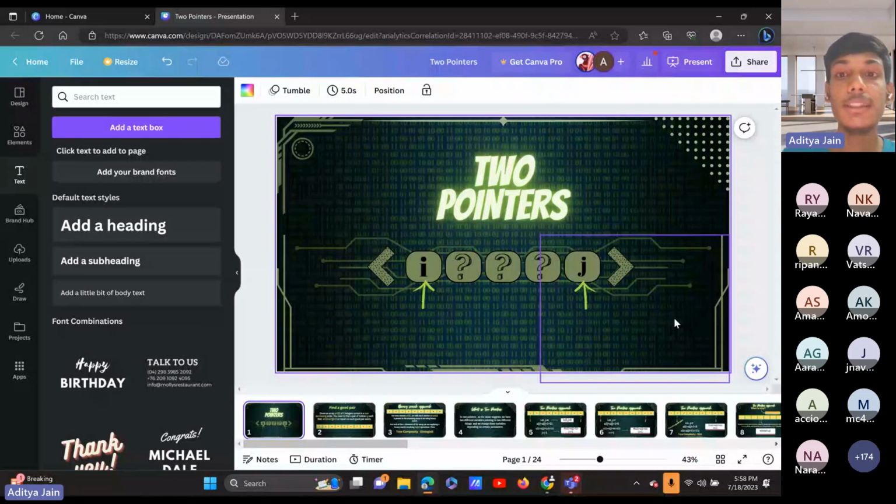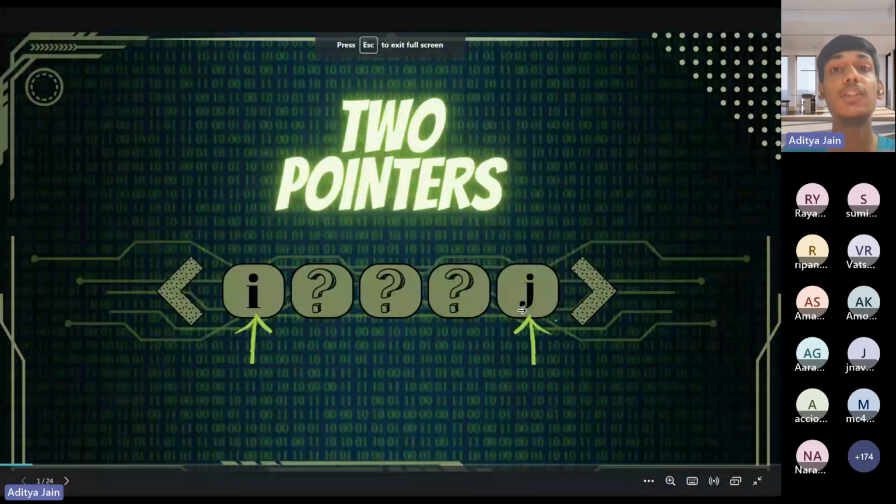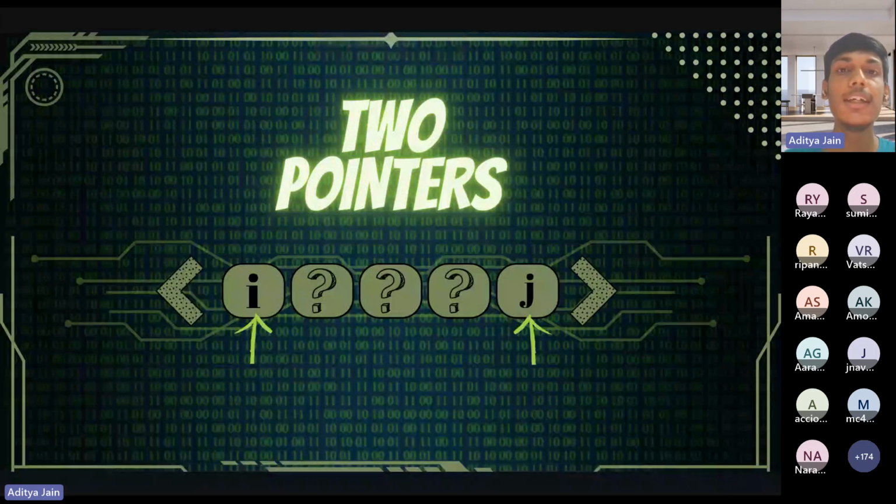I'll be teaching you two pointers, and trust me, two pointers is a very, very useful technique, especially when it comes to competitive programming. First of all, I would like to make a few things clear about two pointers. First, two pointers has no relation with pointers that many of you have studied in Codecraft session.